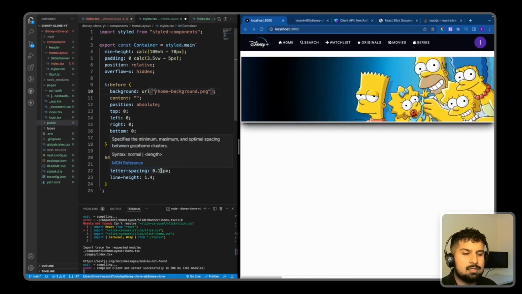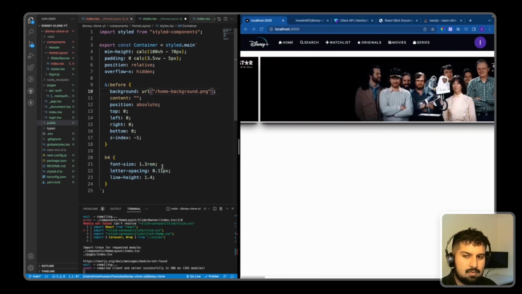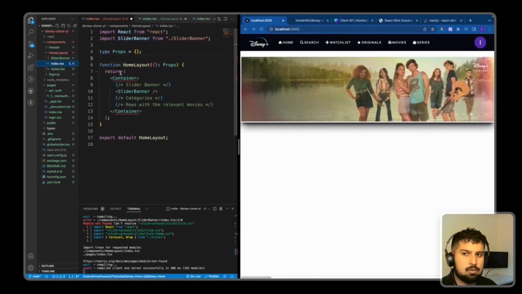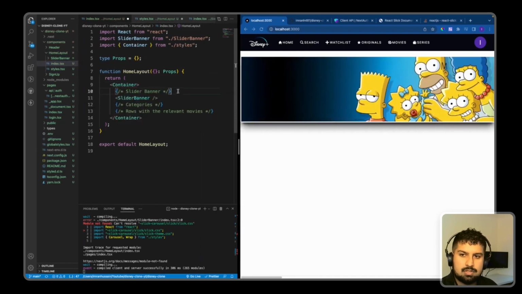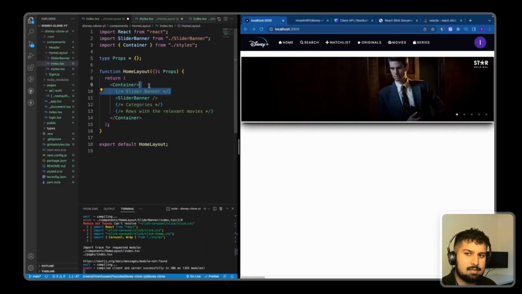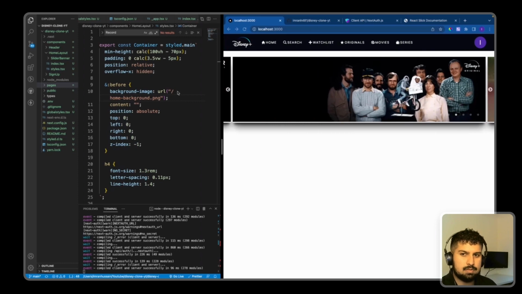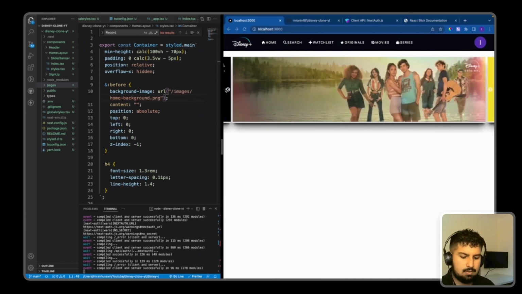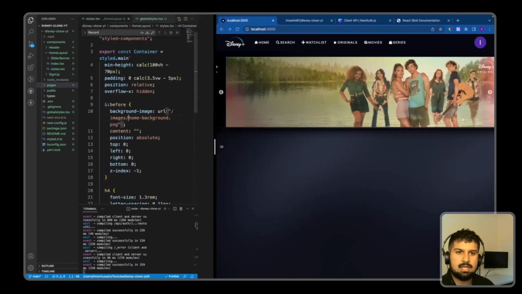And then we are also going to style all the corresponding H4s with a font size of 1.3 rem and some letter spacing and some line height. So if I go back into my home layout and import the container from /styles, so now we are rendering the slider banner. Now if I save, so because the background image is in the images folder, I just need to add /images/home background like so. And now if I save, we now have the background rendering on the home page.